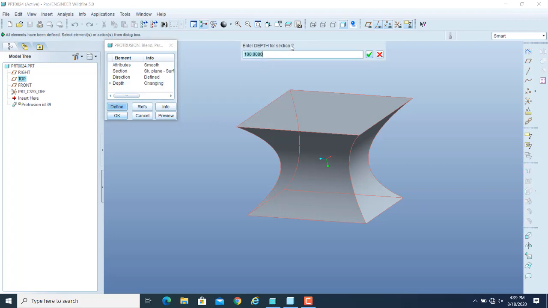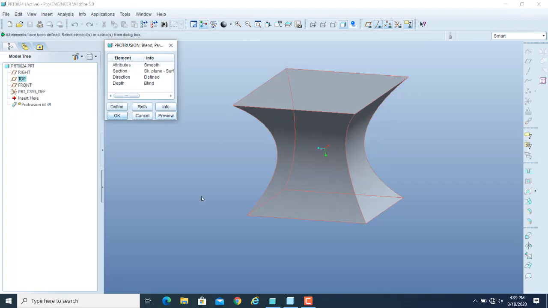Initially the depth we gave for section 2 was 100 units, so if I want to change it to, let us say, 150, and suppose the third depth is 120, the same. Now if you want to preview that, the offset distance between the first and the second section is 150 units and the other two is 120 units. So this is how you can go for the blending of multiple sections.